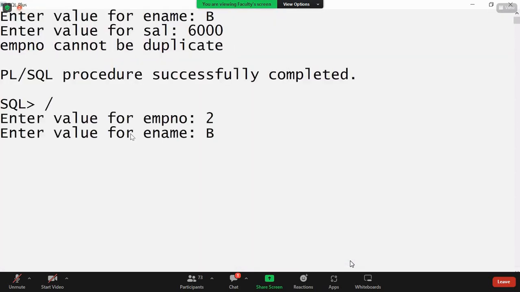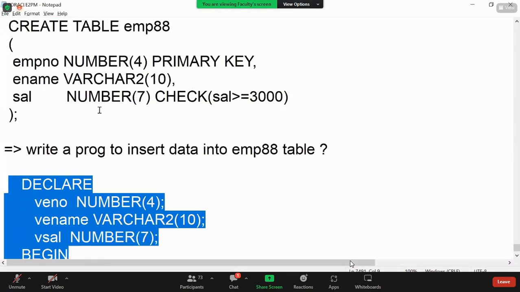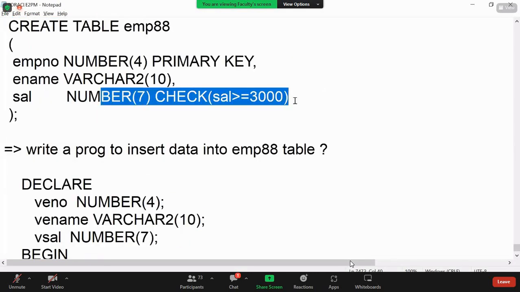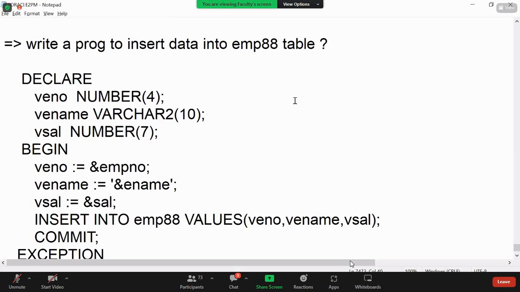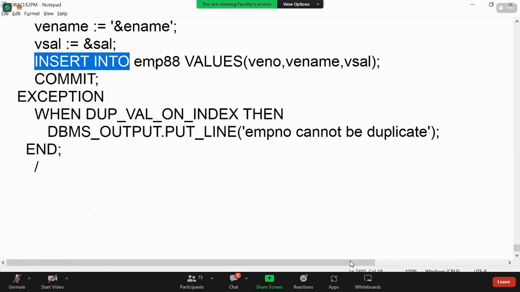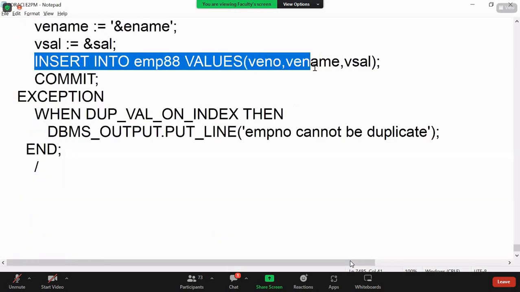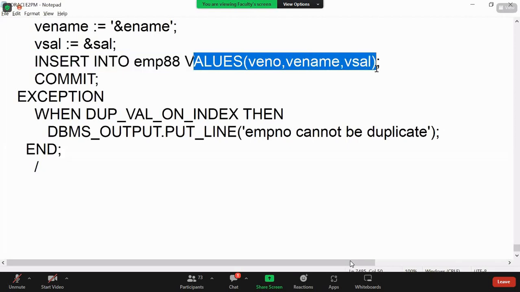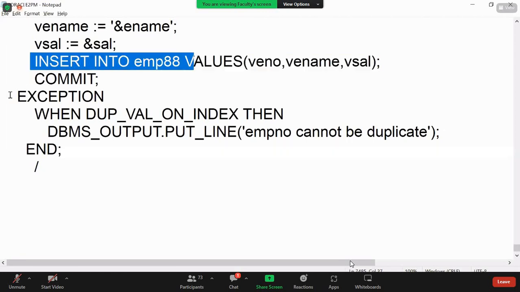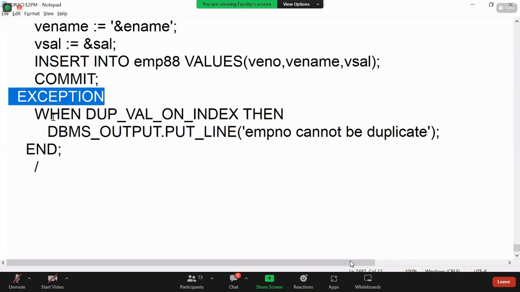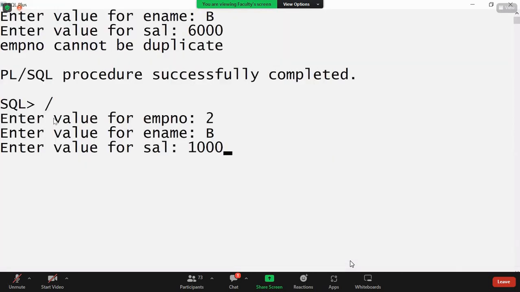Employee number is 2, name is B, salary is 1,000. But the salary column is declared with a check constraint, and you're inserting a salary less than 3,000. So this insert statement causes an exception. Control goes to the exception block. Are you handling that exception? No. Then see this.